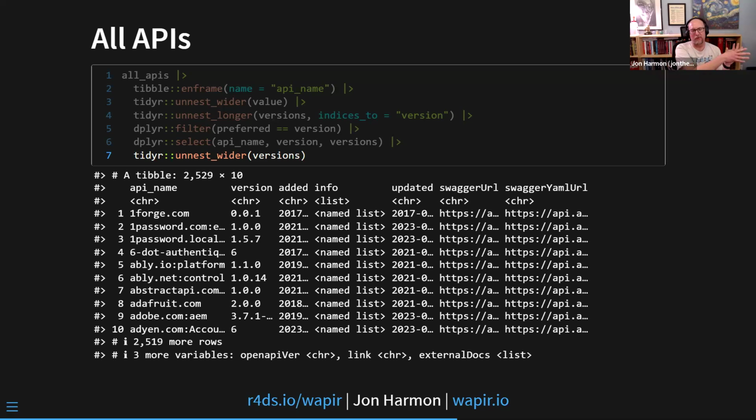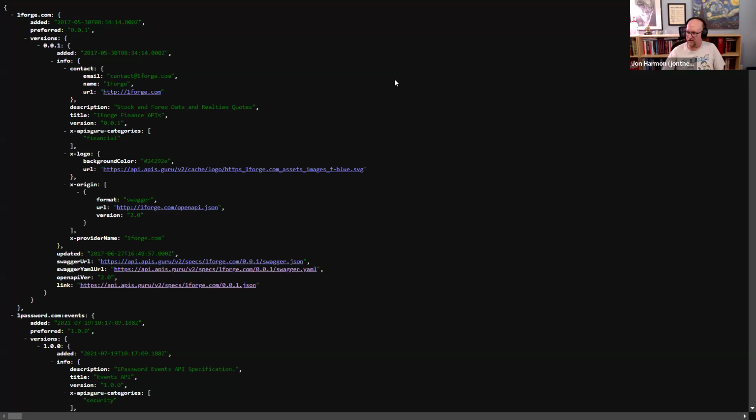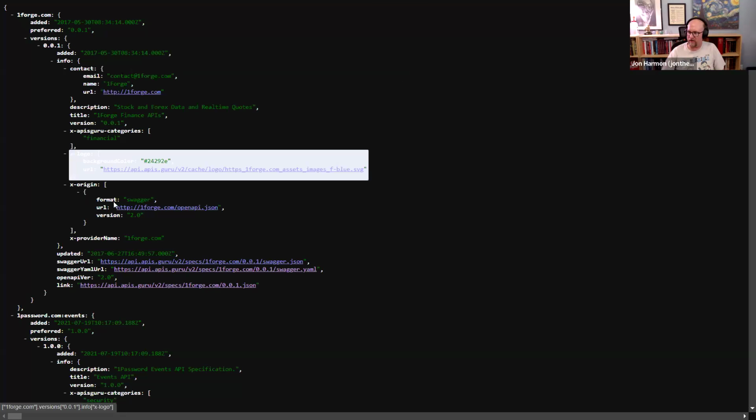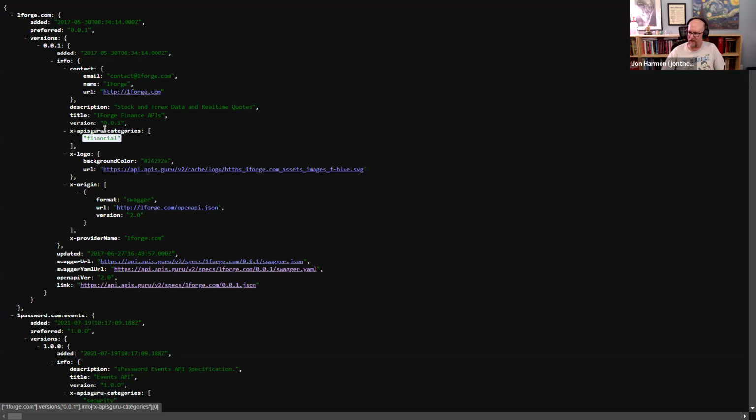The thing I want to show right now is within this info. Within info, there was X APIs Guru categories. I want to grab that field out, and I don't actually want all the contact info and the logo, all these different things for what we're looking at right now.